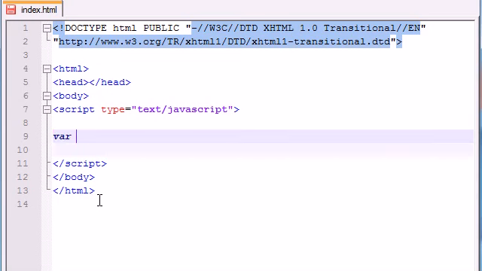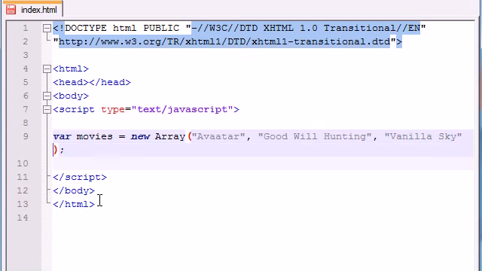Let's go ahead and create an array of my favorite movies and set it equal to new Array. Avatar. That was a pretty good movie, even though I'm spelling it wrong. And let's see, Good Will Hunting, one of my faves. And Vanilla Sky, kind of quirky, but hey, I liked it. And let's add one more. Fight Club, just like that. So now let's see how many movies I have. 1, 2, 3, 4. So I have 4 elements in the array.